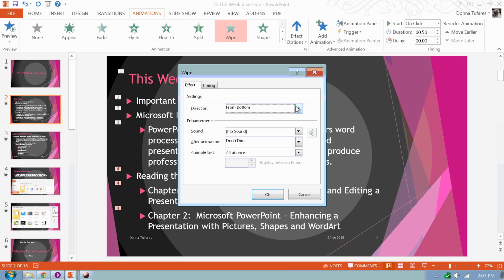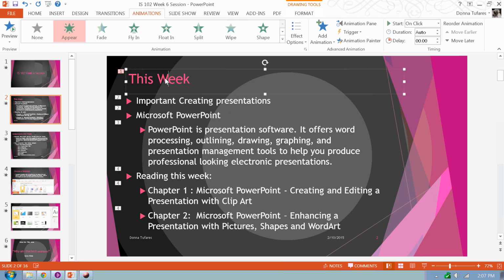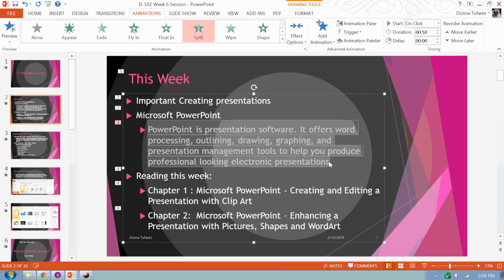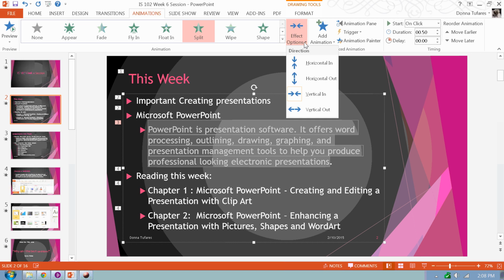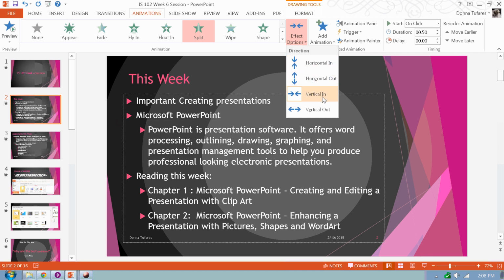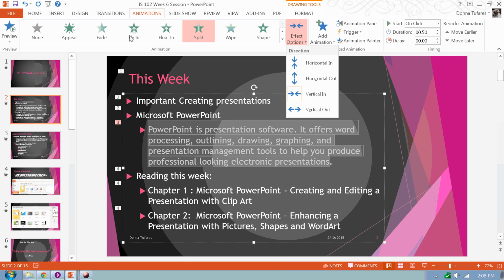So do you want it to come up from the bottom, or do you want it to come from the left or the right? Some animations don't have as many effects. Do you want it as one object, or let's see, let's do a different one that I have. And this one would be horizontal in or vertical in. So it just depends on which transition or animation you chose as to what your effect options would be.